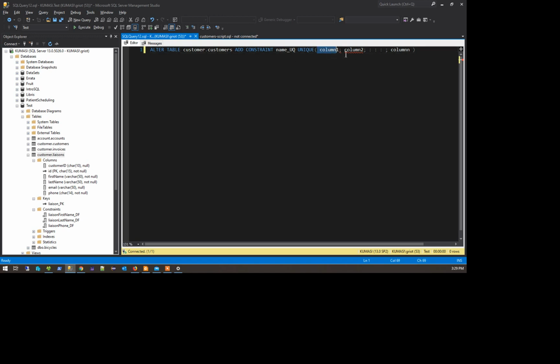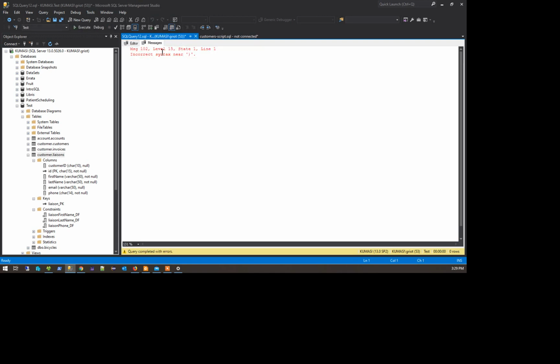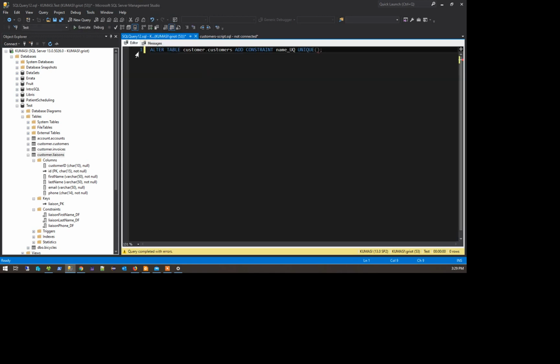But let's say I don't want to put any columns, right? What's this saying? You see, SQL doesn't like that. And if I run it, what happens? I actually don't need to highlight it because it's the only thing in there. Incorrect syntax. Why would that fail? Why write this if you're not going to put at least a column? So we need to put at least one column.